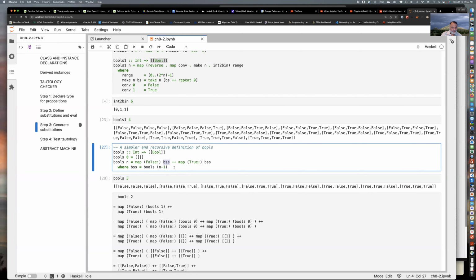So each substitution we want to attach a false in front of it, and how do you do that? Well, it's false colon, because colon is the cons operator, and each substitution is a list of booleans, right? So the false will get attached to each one of those, and then another map, a map of false colon over each of the substitutions BSS, will get the n valued substitutions with the false for the left out variable.